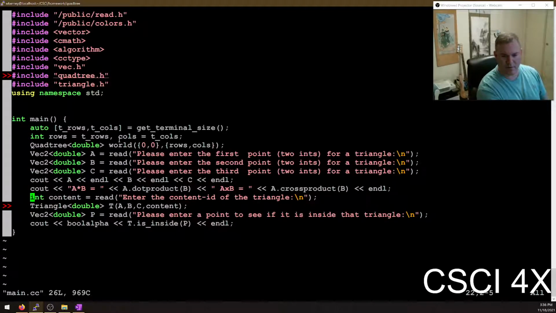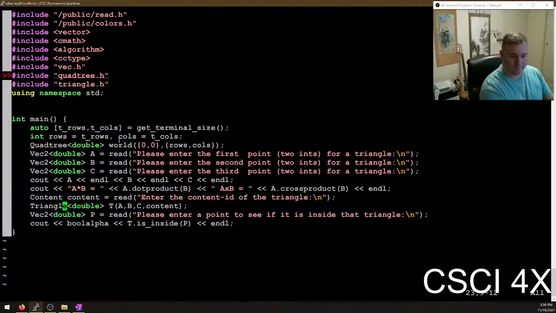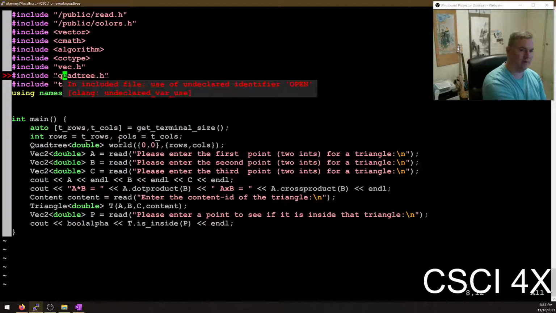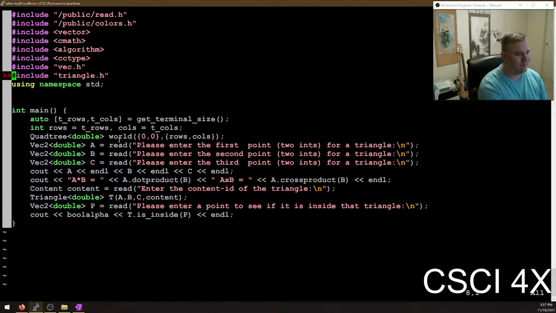Content here. And because I have the double right arrow operator overloaded for the content enum class, this actually works. You can type in a number and it will convert it into the appropriate enum class thing. Lava, forest, whatever. Include quadtree.h. I don't know what you are, so we'll get rid of you.